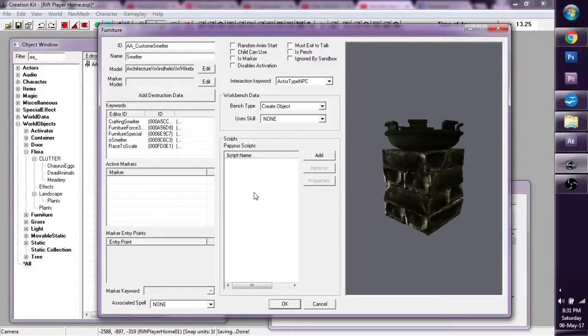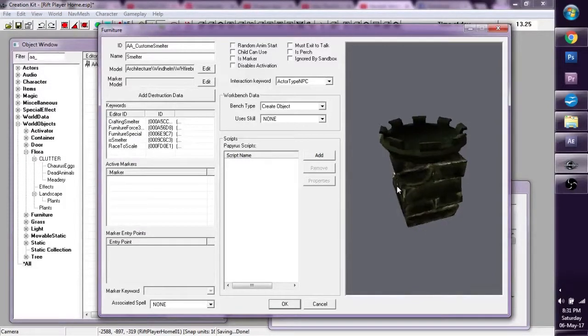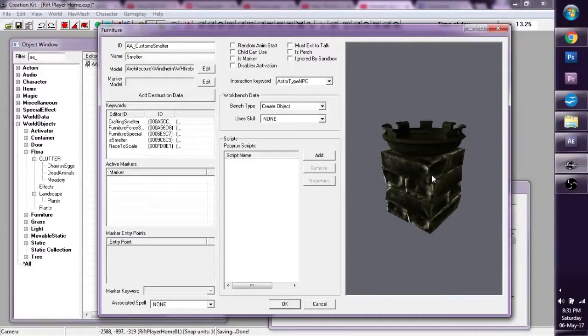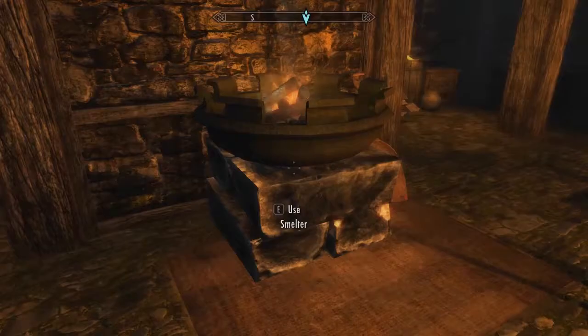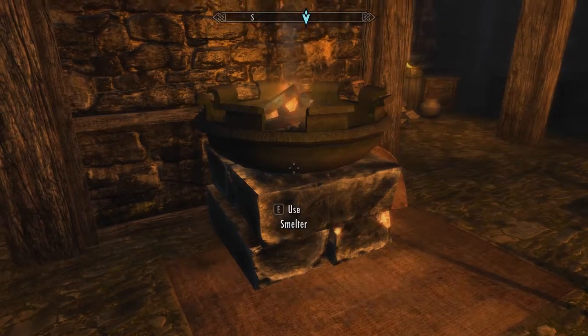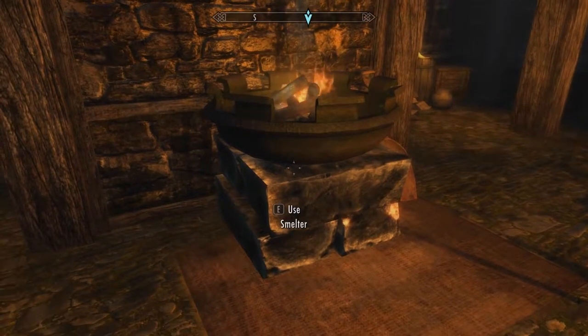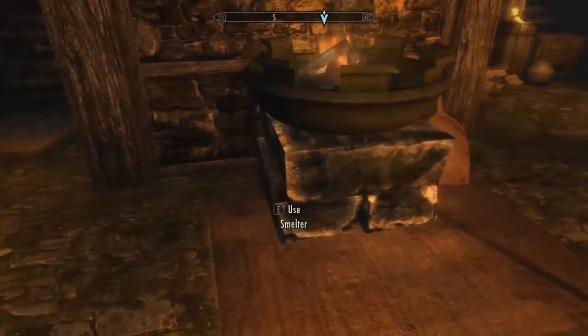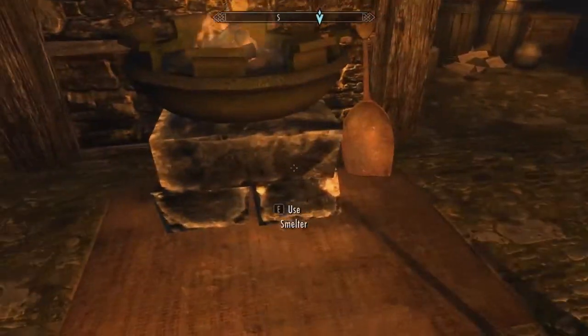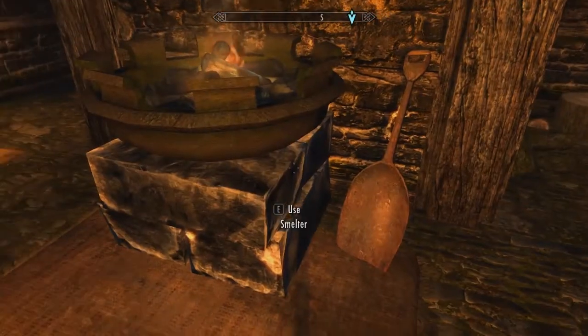Now, as of this tutorial, I do not know how to assign these with animations, but it will work. So what we're going to do is place this new smelter that we created somewhere into the Skyrim game world, and we're going to test it out. And here we are. I've placed our smelter in a random house in Riften because screw those guys. And if we hover over our brazier, we can see it says uses smelter. Comes up with the word.